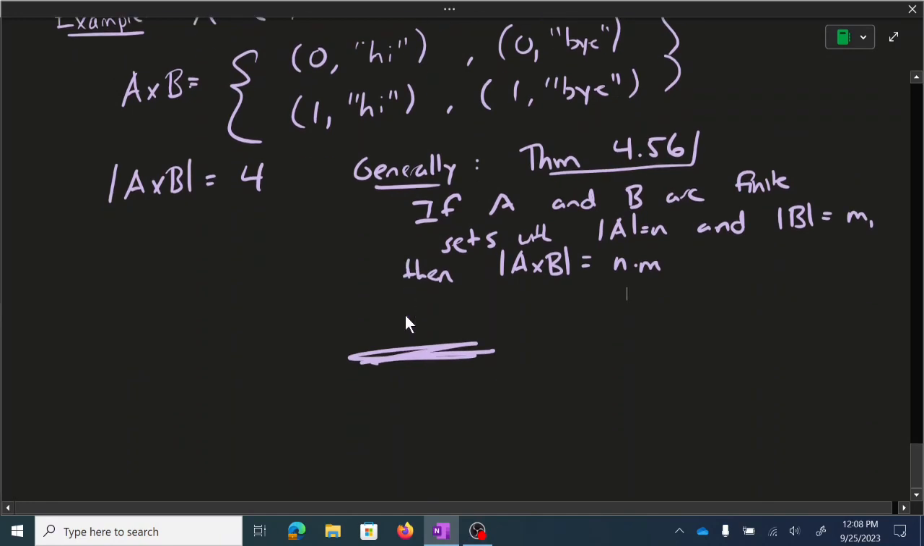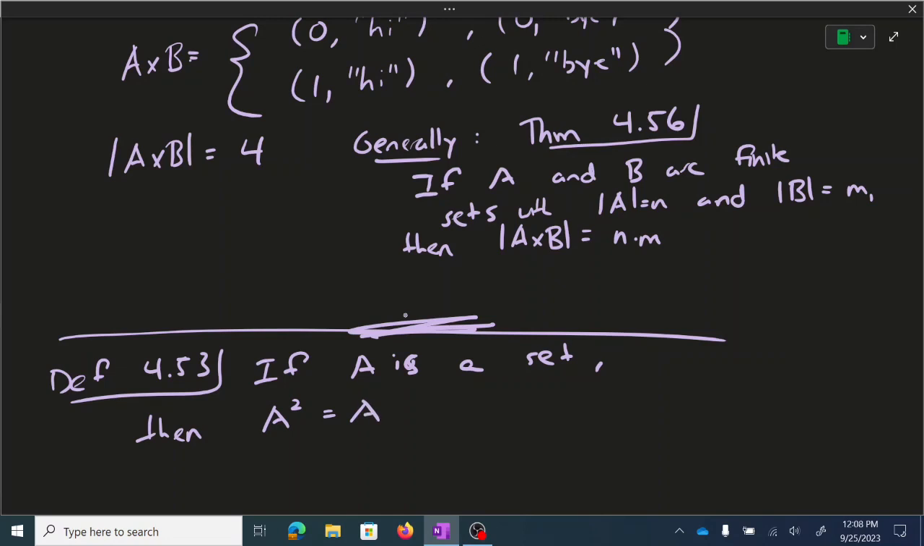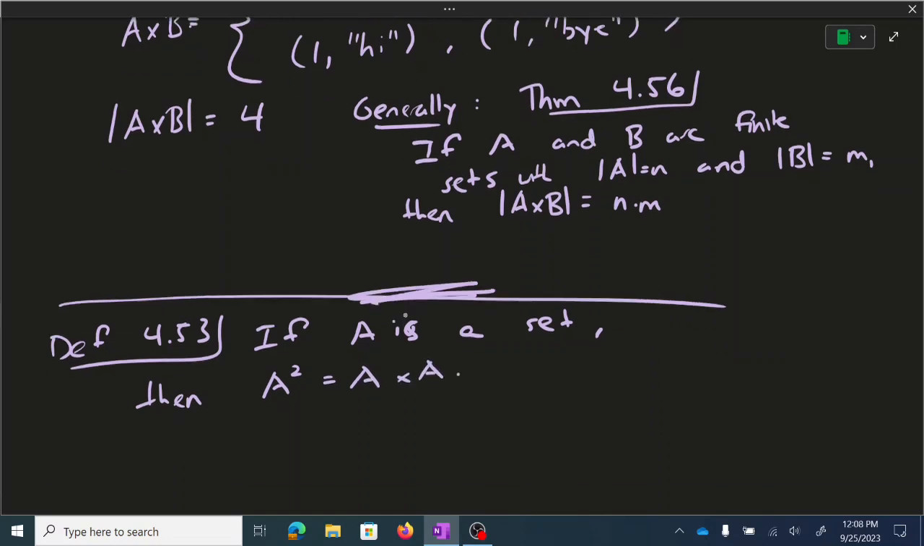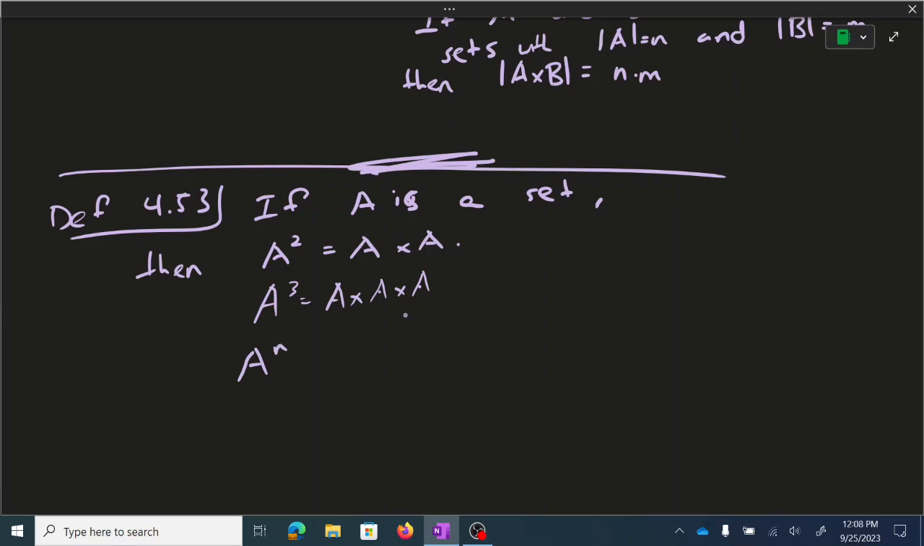And then there's one last definition in this section. And it's really just notation. Then we have A to the power of 2. Really, that's just A cross with itself. So A to the power of 3 would be A cross product with itself 3 times. And then A to the n, well, that'll be A cross with A to the n minus 1, in a recursive way of doing so.